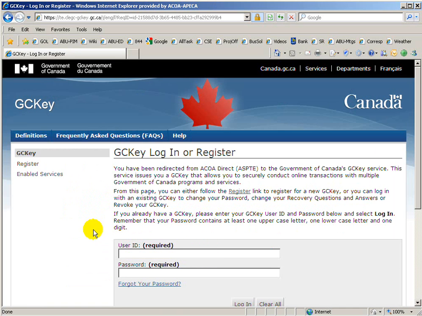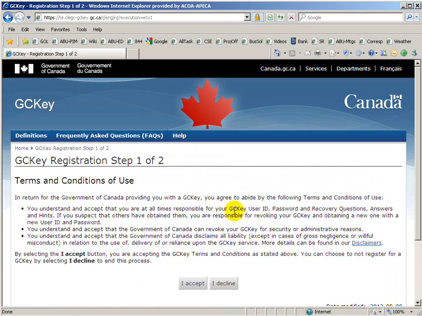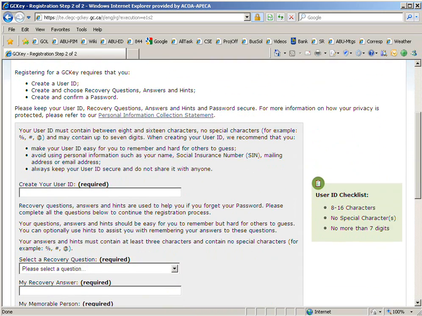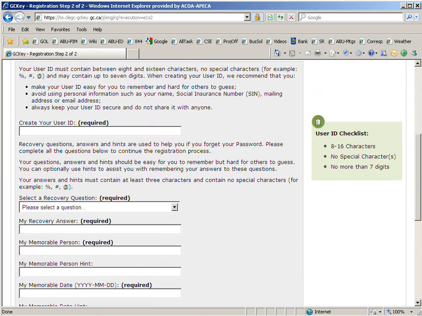Here we arrive at the gckey Login screen. Given that we do not have an existing account through gckey, we can click on Register here or click on the Register hyperlink in here. I click on that link, I accept the terms and conditions of the use of this tool, and as with Access Key, I proceed to set up a user ID, add 3 recovery questions, and I put in a new password.